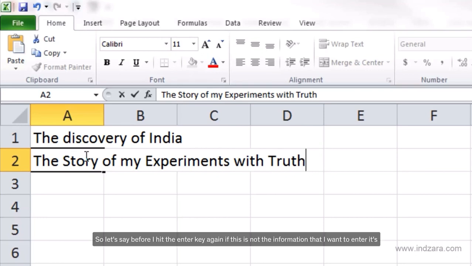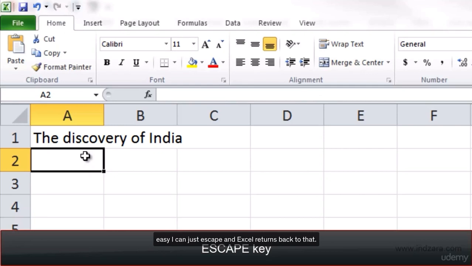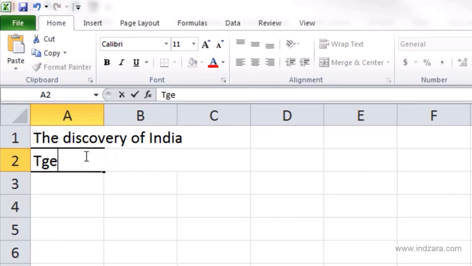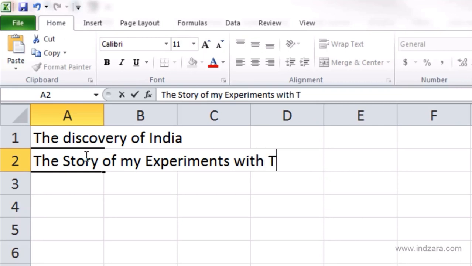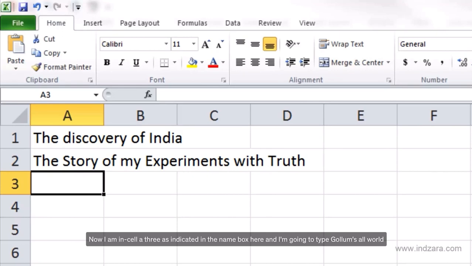So let's say before I hit the Enter key again, if this is not the information that I wanted to enter, it's easy. I can just hit Escape and Excel returns back to an empty cell. And if I want to type it again, I can type it, okay, hit Enter again. Now I am in cell A3 as indicated in the name box here.